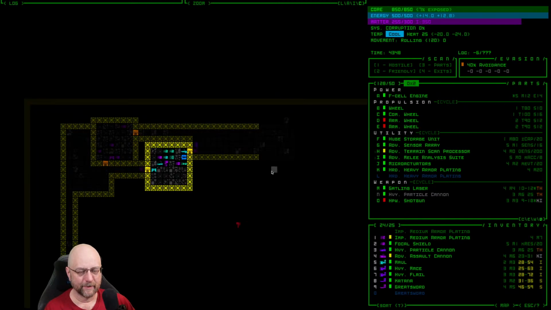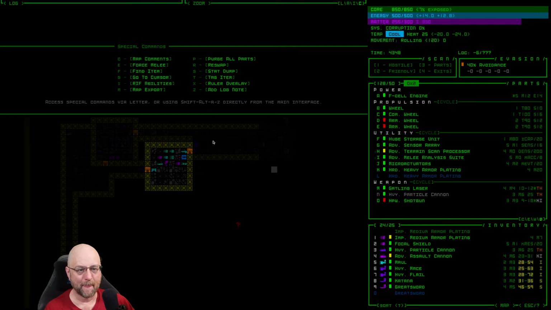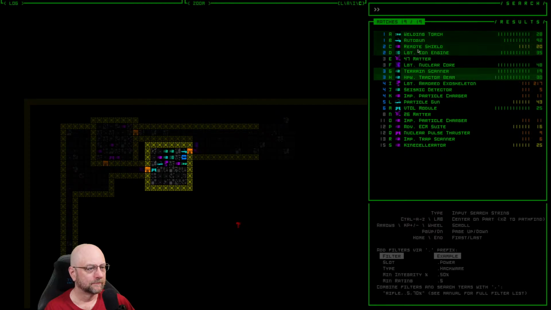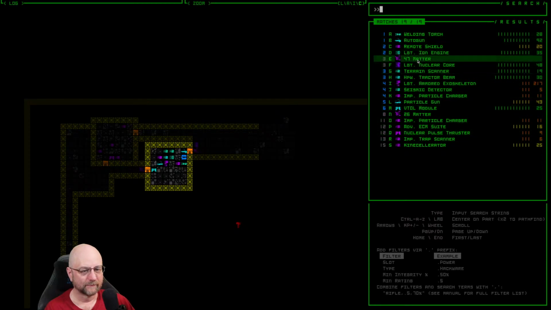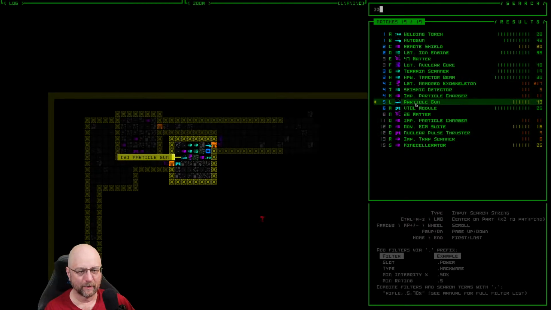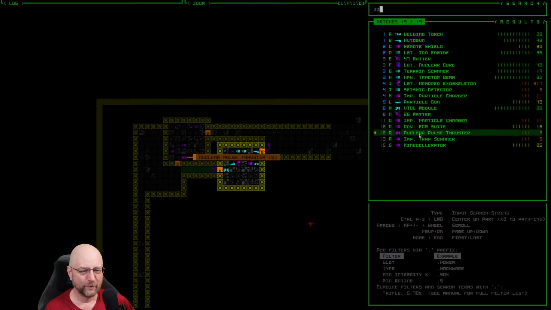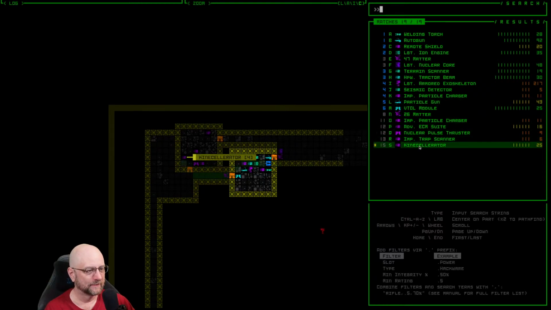Alright. Another fun thing you can do that I don't do often enough is find item. Where's the particle gun? Where's the nuclear pulse thruster? Or you can type in what you're looking for.